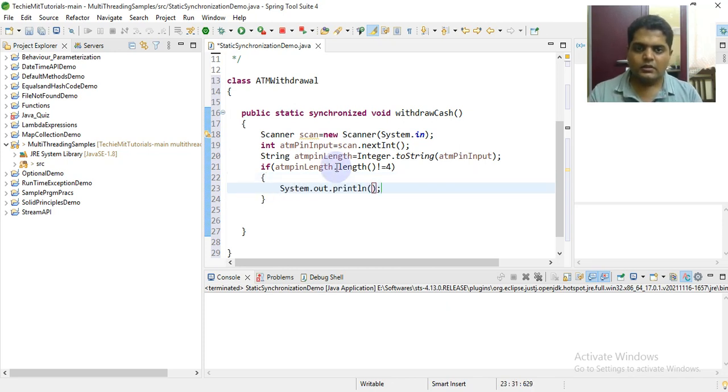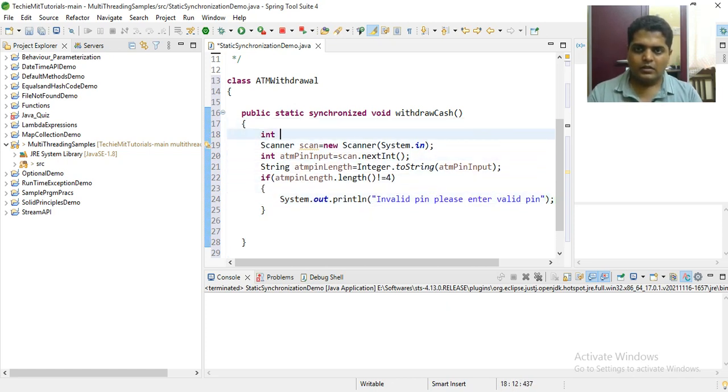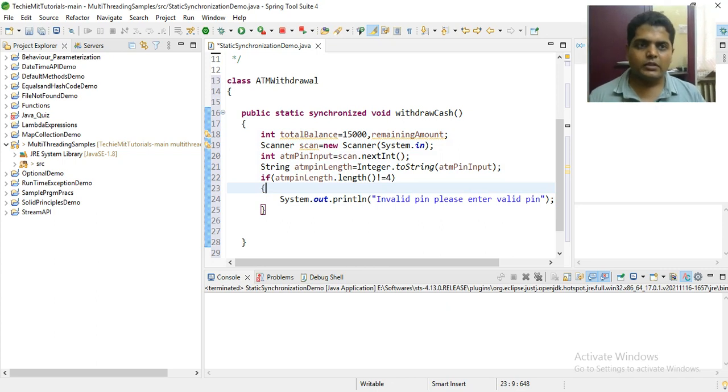This is out, invalid pin, please enter valid pin. Total balance, this is the max amount, let's say it's 15,000. Remaining amount, this is one variable that we will consider. The remaining amount would be from the total balance, whatever the specific user might withdraw, and that amount will be withdrawn from the total balance. So simple logic.